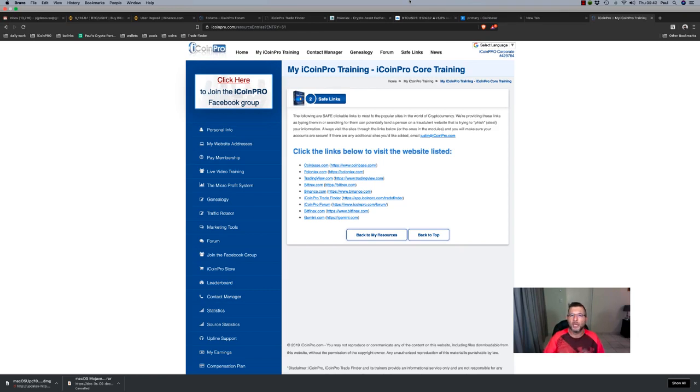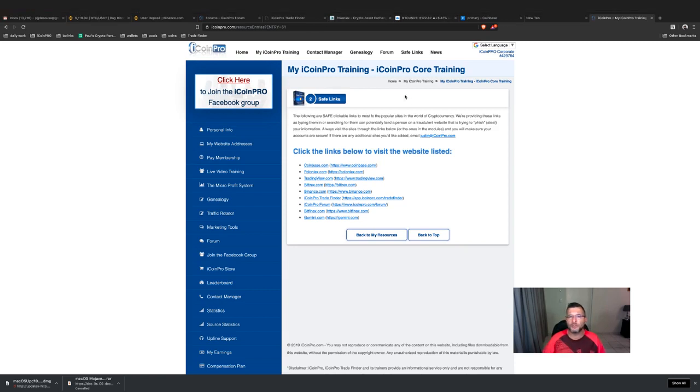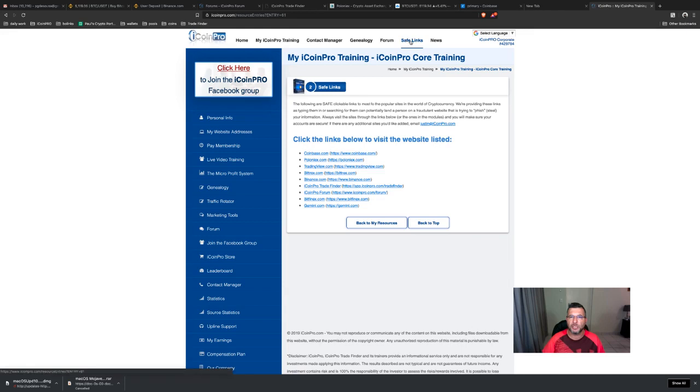we like volume. Now, the very first thing you can do, when you're in your iCoinPro back office, is have a look along the top, and you'll see a link that says Safe Links. Click on that, and it will bring you to this page where we've got all these different links to various places. We've got Coinbase there, and Binance there. So go ahead and open those two up.